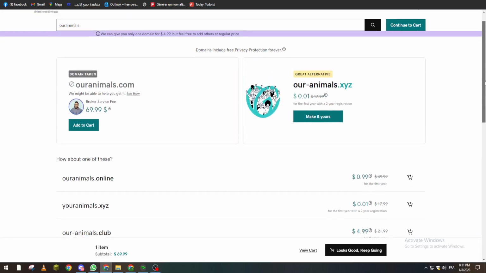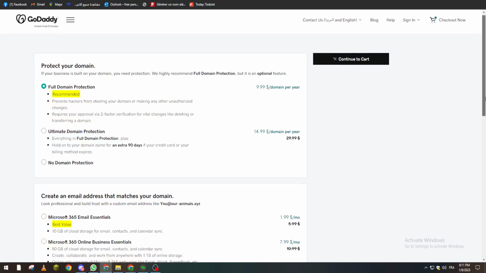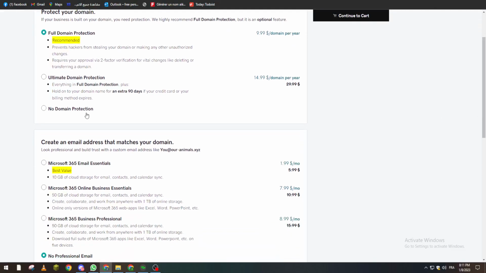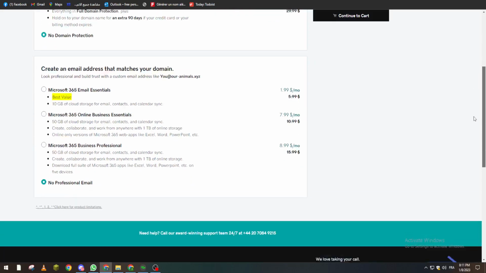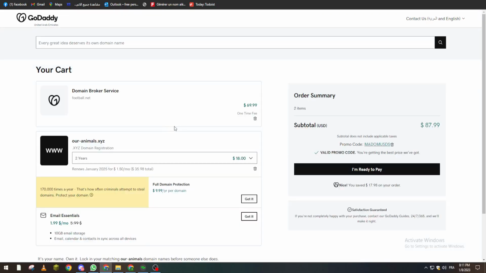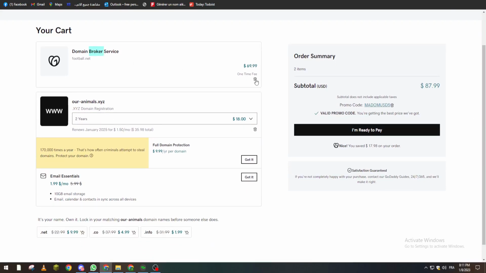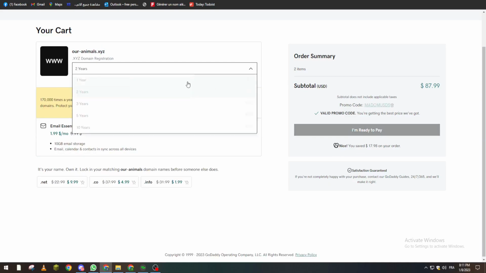So now what you need to do is pick a website. For example, this one, make it yours, and then continue to cart. And basically guys, here we can remove this so we can keep it really cheap. Here we click on continue to cart, and then they will ask you to put in your information, sign up to the website, and so on. Here we can remove this because we don't really need it. Let's remove it, and here let's make it 1 year.